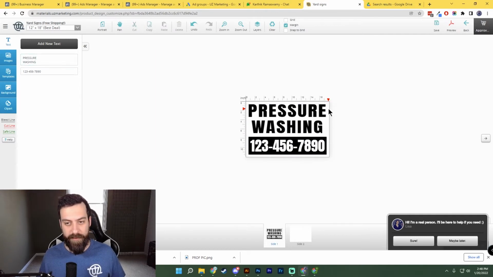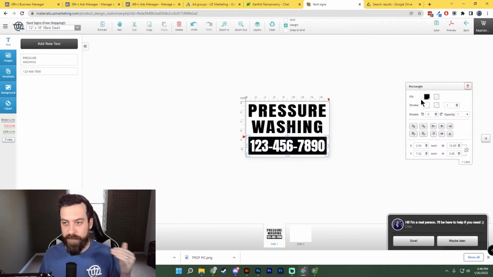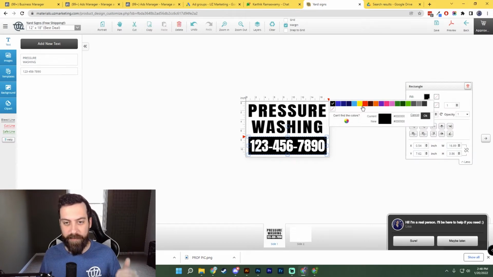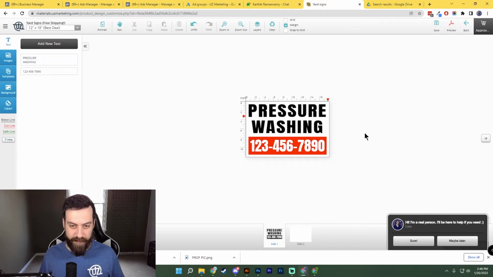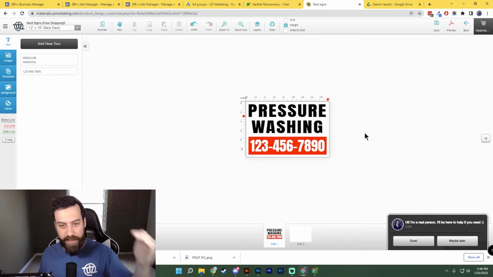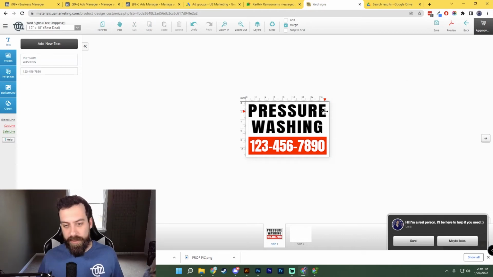Let's say I wanted to go from one color to two colors. I'm going to do just that. I'm going to take one element of my yard sign and make it a different color. So this would be a two-color yard sign with the black and the red. Anything that shows up as white is going to be the base color of your board.